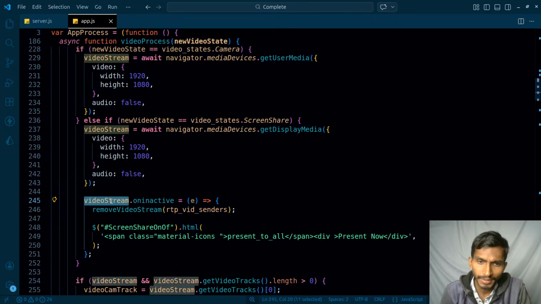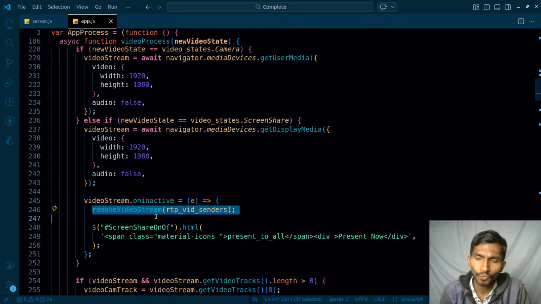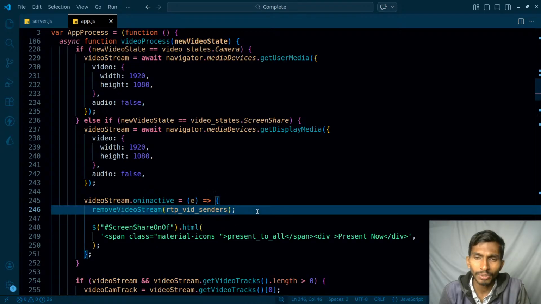this is the video stream that I have. Okay, on inactive, that means it's not being used. What do I have to do? Remove video stream, and I'm sending RTP video senders. What are these RTP video senders here?